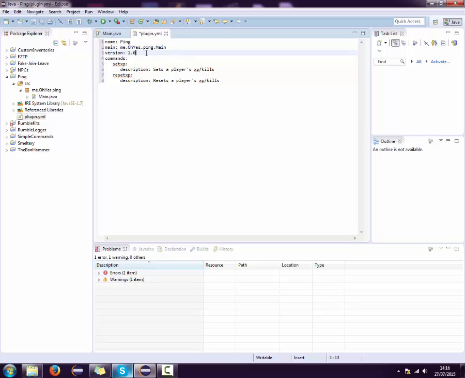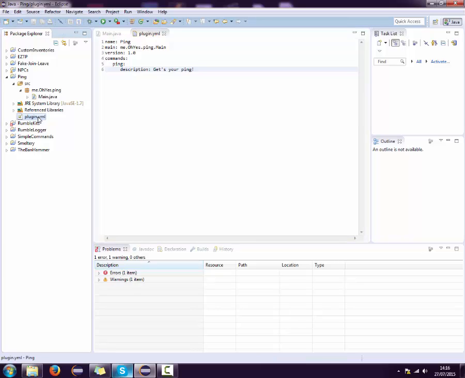So there we go. And our version is 1.0, and we only have one command at the moment, which is ping. So command ping, and the description is going to be gets your ping. I'm not really sure what to call the description, but it's okay. Okay, so there we go. We can save that, and now we want to left click on the plugin.yml and press F5. This will refresh it.